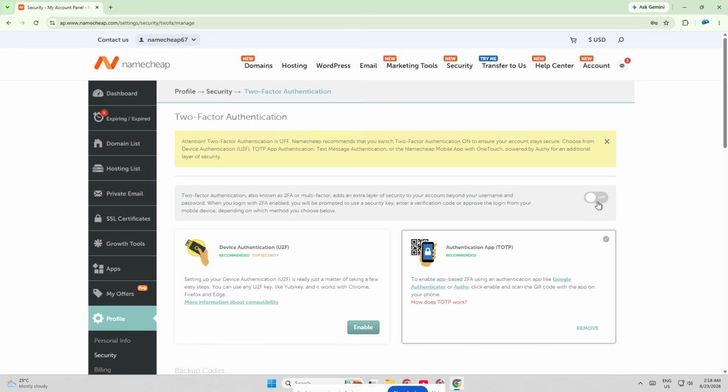At that point, 2FA will be disabled, and you'll be able to sign in using your regular login details, without the extra verification step. Just remember, disabling 2FA can make your account less secure, so only do this if you're sure it fits your needs. If you ever want to protect your account again later, you can always go back into the same security settings and re-enable it. So that's it. You've now learned how to disable 2FA on Namecheap.